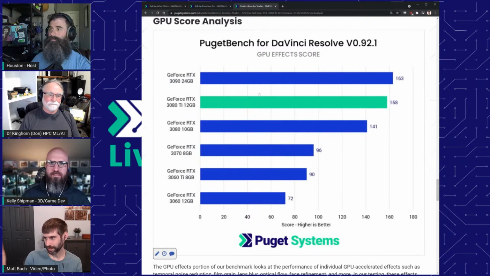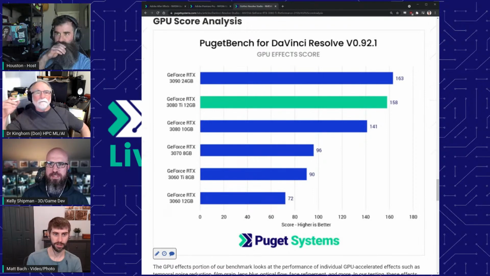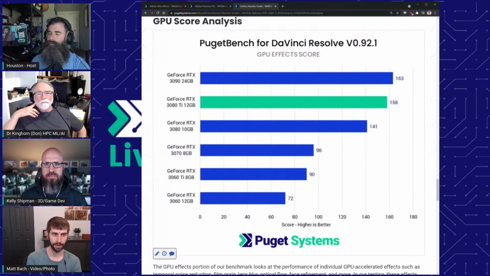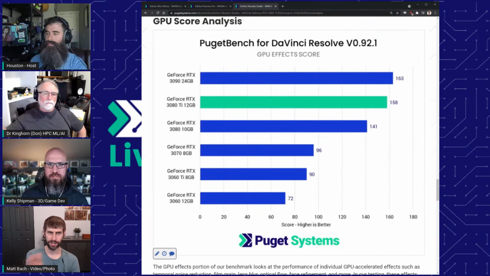Okay, well, my last one is Resolve, which is way more on the GPU. There are so many effects that are GPU accelerated. You need way more VRAM in Resolve, to the point that the 2 gigs of VRAM difference isn't actually enough to make a difference. In Premiere, it puts you right over that threshold if you're doing 8K. And in Resolve, 10 gigs is plenty for 4K, but you really need like 20 gigs of VRAM to do 8K. So if you're going up to 8K, the 3080 Ti isn't going to cut it anyway. You really would need the 3090.